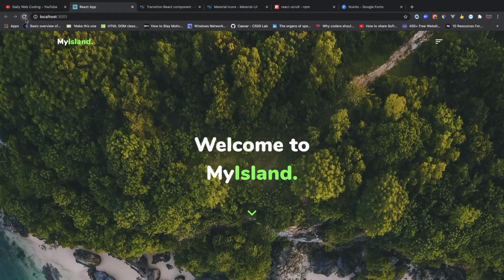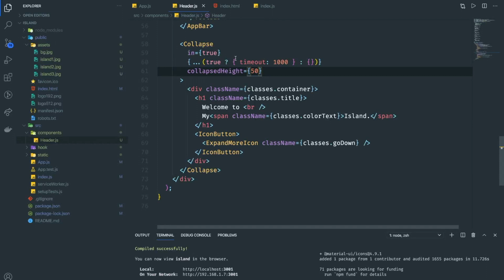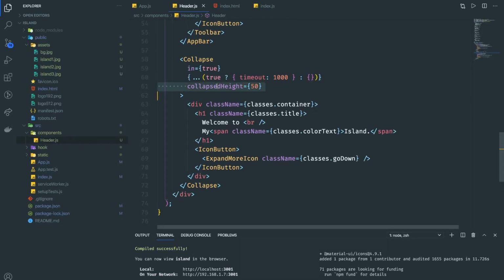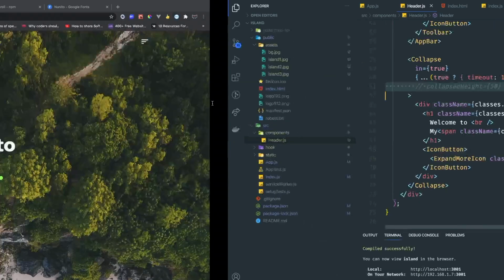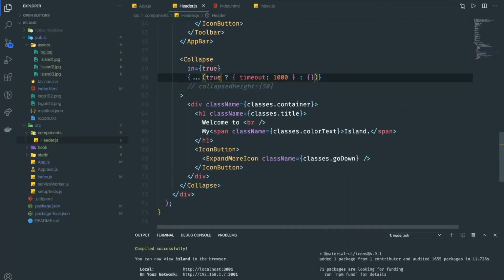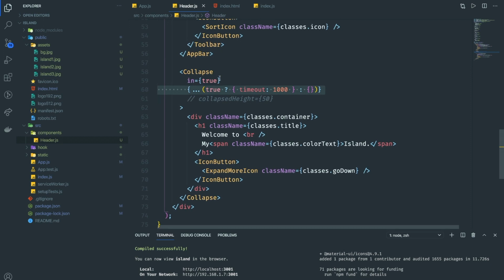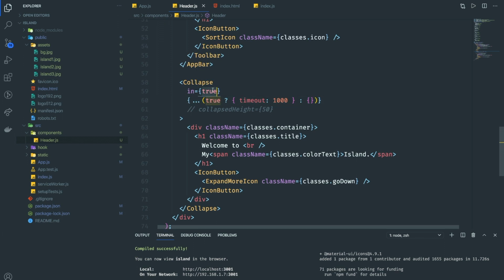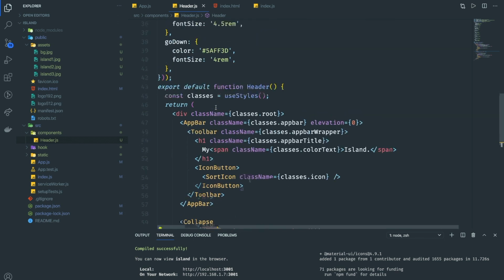And now if I refresh, it did not work. So let me select this one and refresh. Oh, I see. So I think the first thing that we need to do is run the animation of this one. So we need to check this one.